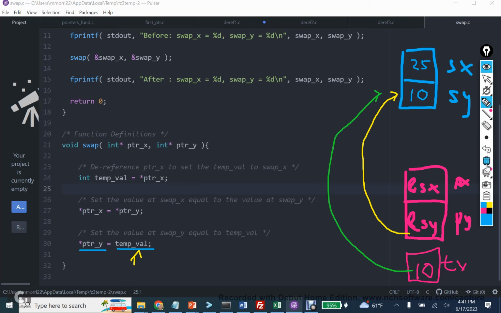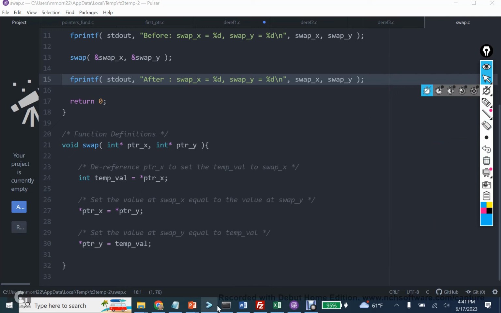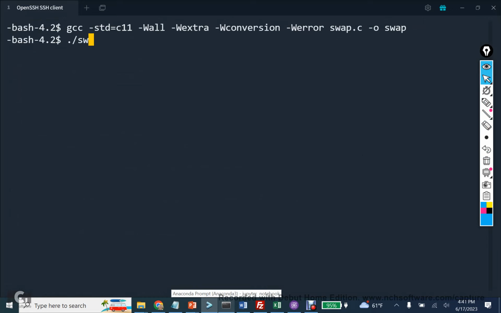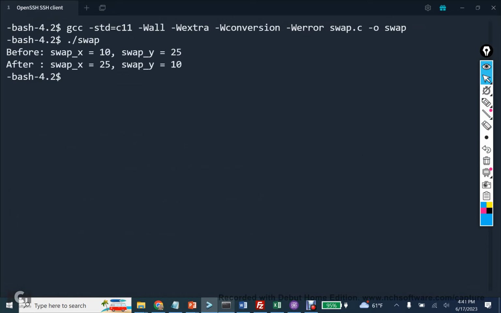So now let's compile and run our code and test our theory, because what we're expecting is that when we print this out, it's going to say swap x is equal to 25 and swap y is equal to 10. We go to our terminal, do ./swap for execution. Before it was 10 and 25, after it's 25 and 10, and we remove the executable to respect the server space.